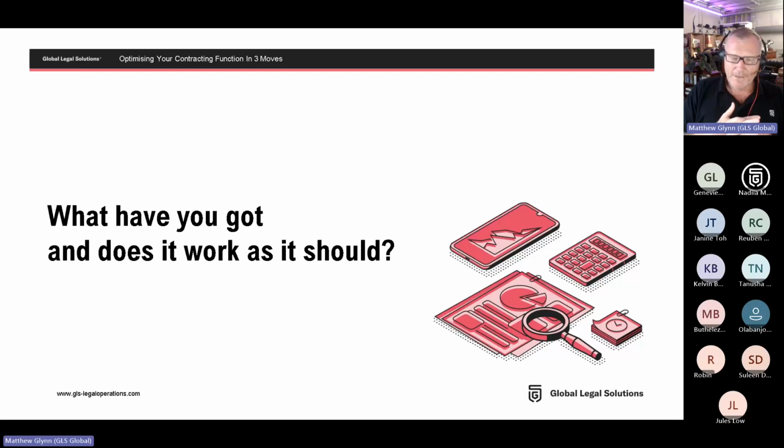Working out, does it work as it should, is a little bit of a tough question to answer, but not nearly as tough as before, because in move one, we've given you a DNA level blueprint as to what a theoretically optimized best practice contracting function looks like. You now have the power of comparison to compare and contrast.